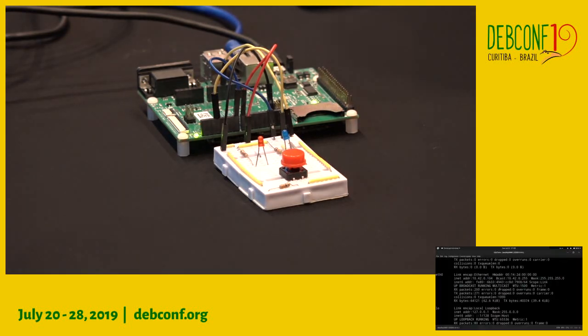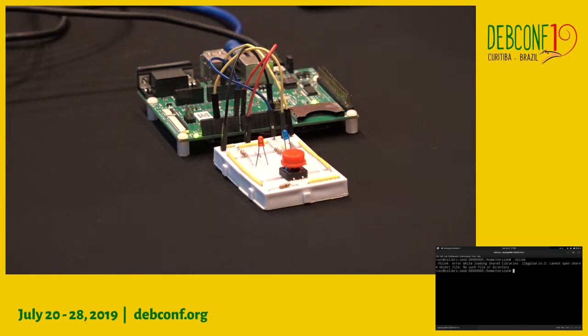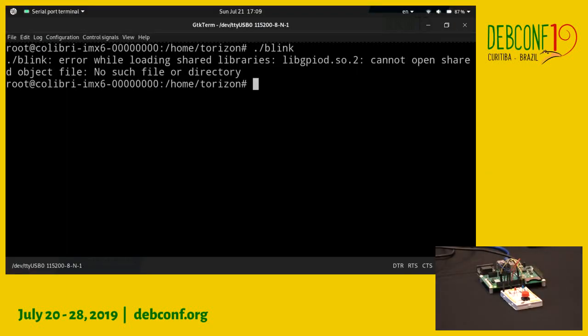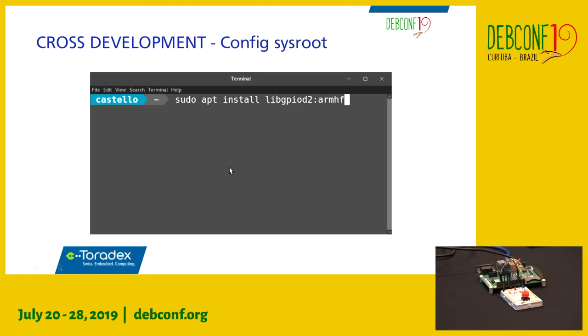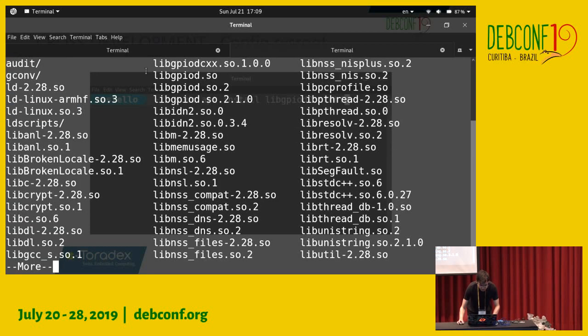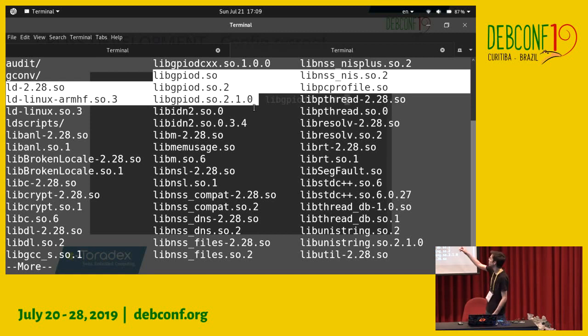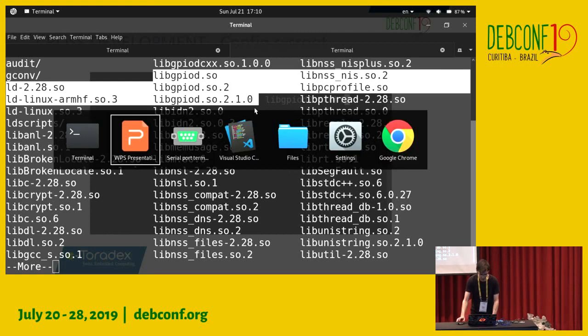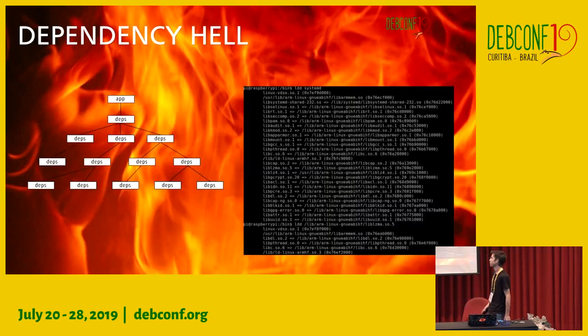So let's run this guy here. Oh, okay, all right. We installed the library and the shared object on my computer, right? How can we solve this? Well, I can copy the usr lib arm. Here we have the shared object for libgpiod. We can copy these from my target device, but this is not a smart way to do it. So we have other, smarter solutions.